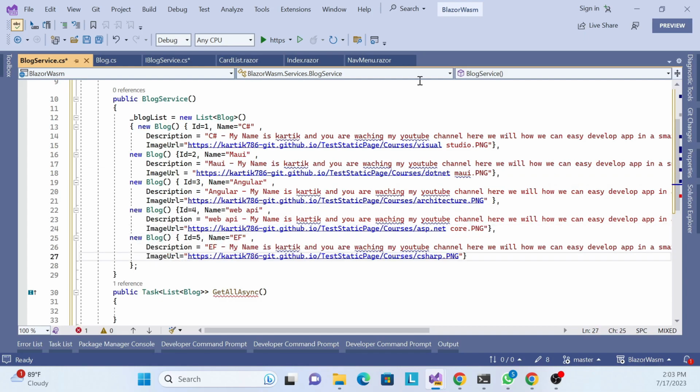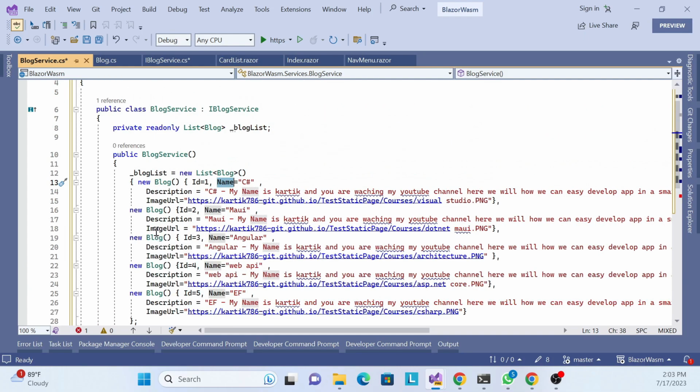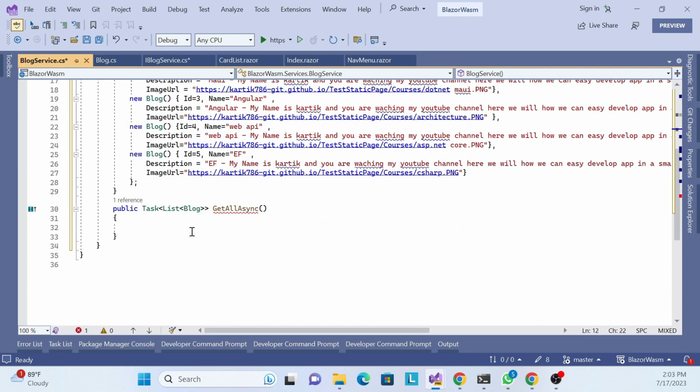This is a simple list. We just create a new instance of blog, and then pass the ID and name and put in the data. This is simple data. And now we have data. For the in-memory list data, what we need to do is simply return this list. Return that _blogList, that's it.